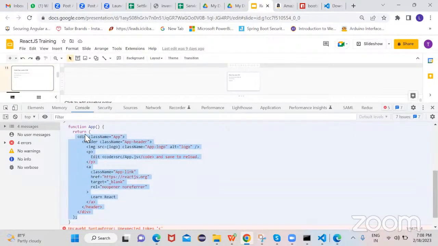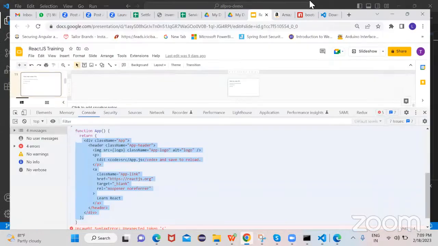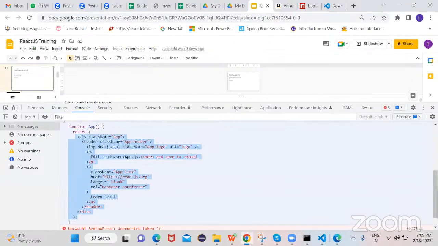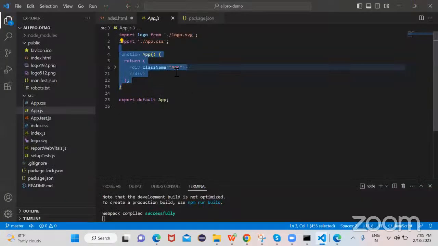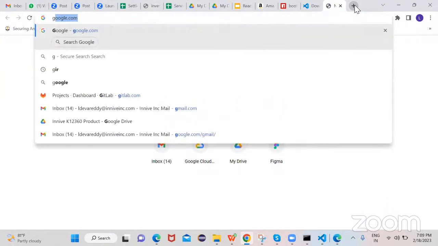So how do you make this understandable as JavaScript? That's where compilers come into place. You have a Babel compiler. Babel is a compiler, which compiles and transpiles your JSX code into JavaScript code. What is that? Babel.